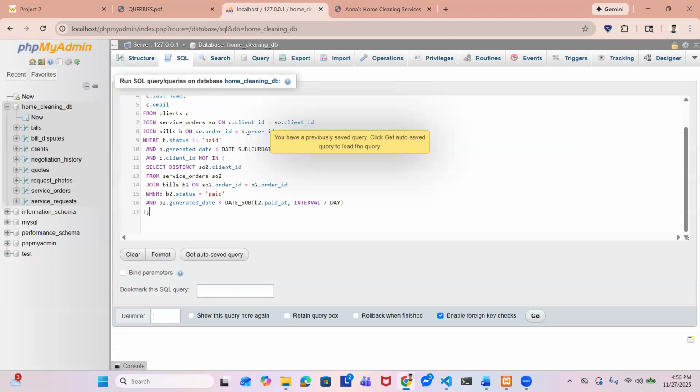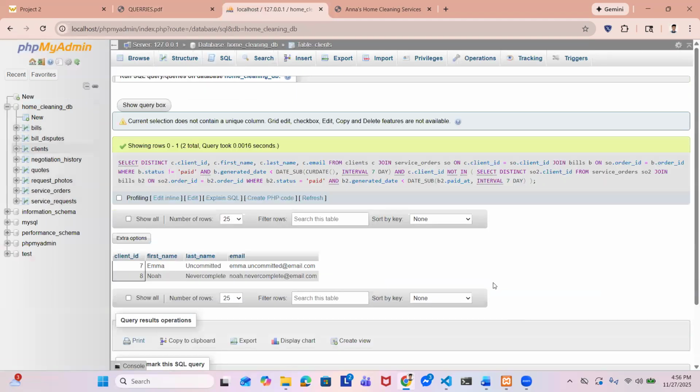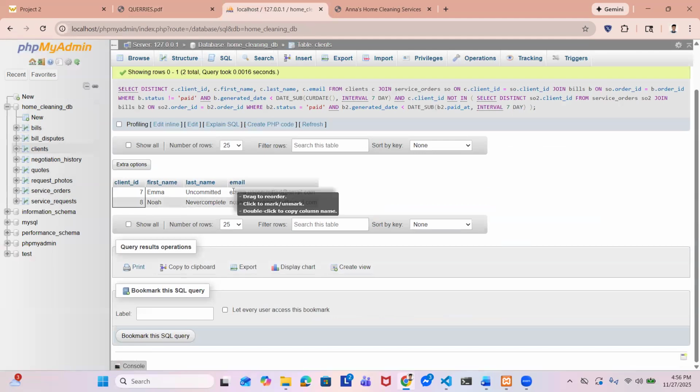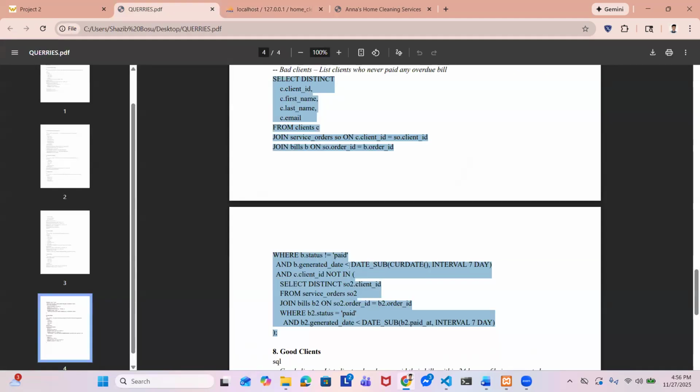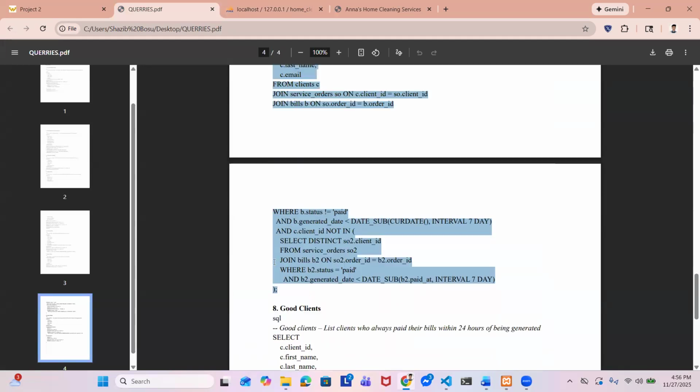Here, you can see that the bad clients are the same as the overdue bills.